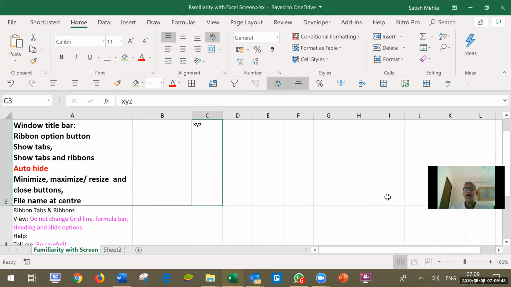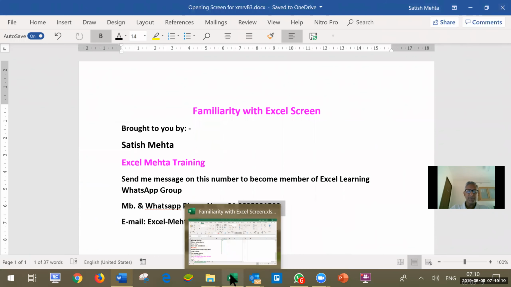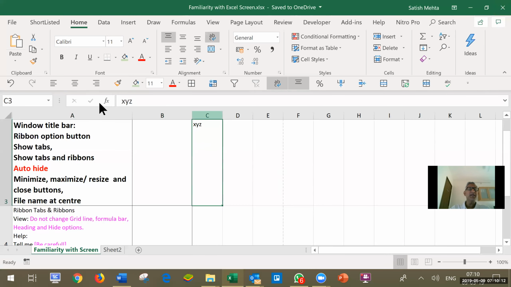The next part of this screen is this minimize, resize and close button, which are Windows buttons. You may be already knowing, but I'll show you. If we click on minimize button, Excel will not be closed, but it will be here. It will be minimized. If I click it here, it will again maximize.